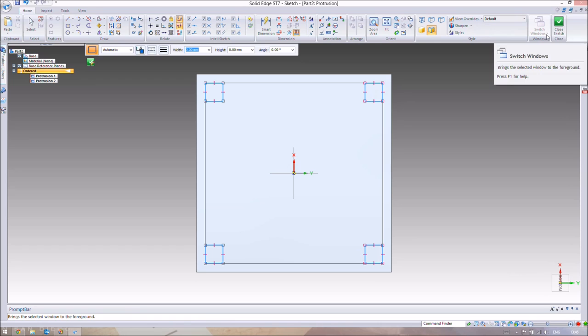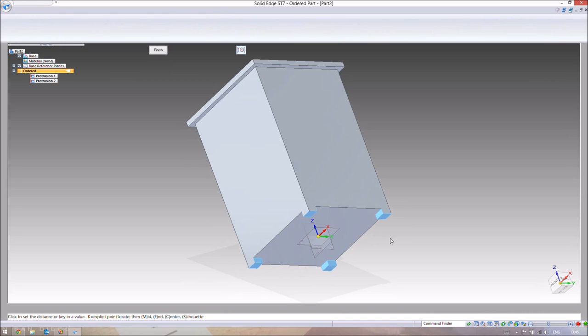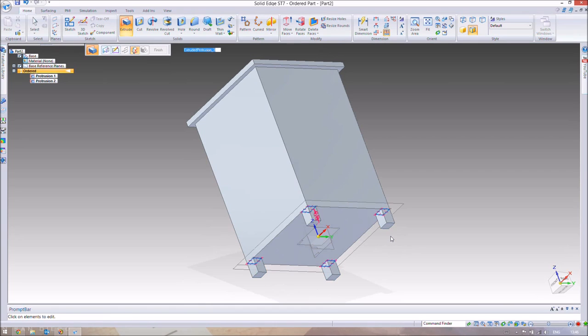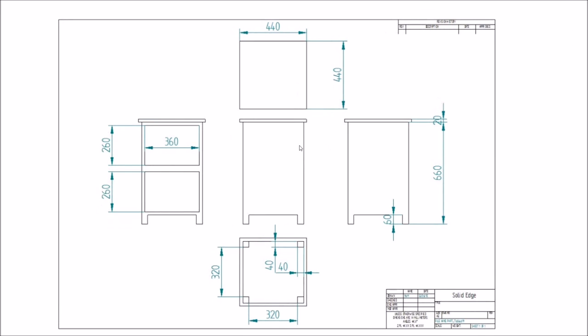Okay, so we've got that, and now we're going to do our closed sketch, and then we're going to extrude it down by 60mm in the same fashion as before. Sorry, that's just the fan of my computer being a bit loud. Okay, and that's the same way, but obviously we're extruding it downwards this time as opposed to upwards as before.